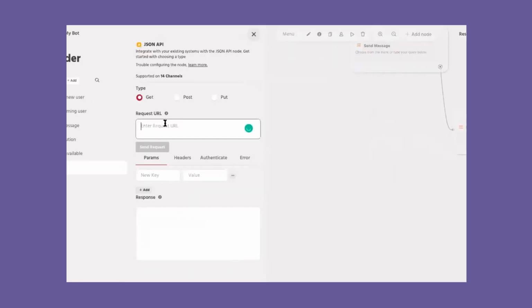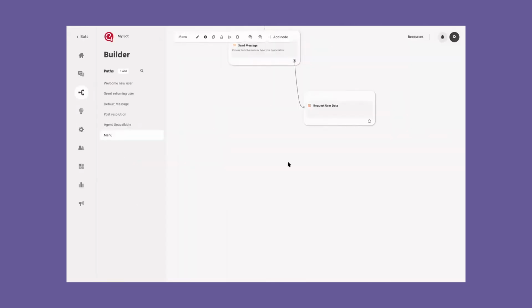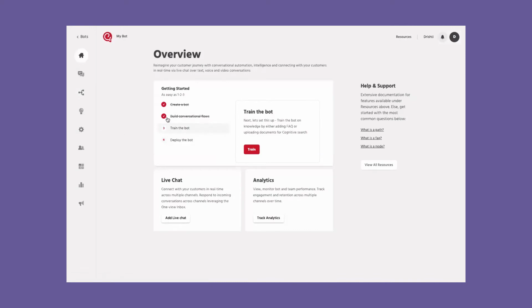Add in the request URL, the parameters, headers, or authentication accordingly. You can see the responses if it's a GET. Similarly, if it's for POST and PUT, you'll be able to see the success and failure responses. You'll be able to integrate almost any third-party application with Engati and receive and send information. Let's go back to our overview page.